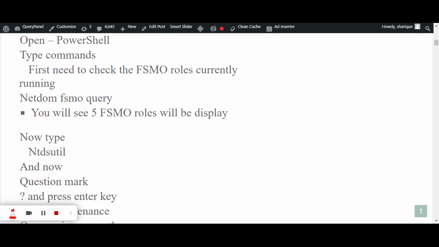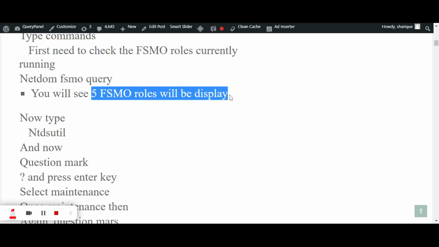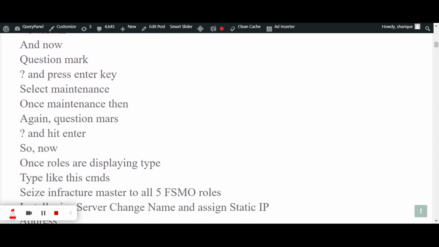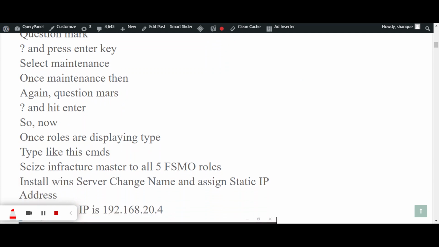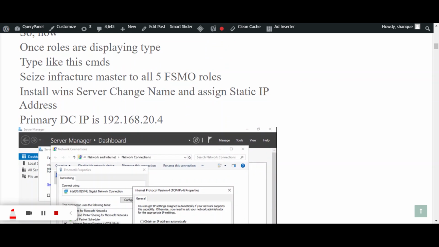Type netdom fsmo and the five FSMO roles will be displayed. Now type ntds, then a question mark, press enter, and select maintenance. Once in maintenance, type a question mark again and hit enter. Once the roles are displaying, type the command to check the infrastructure or FSMO role.